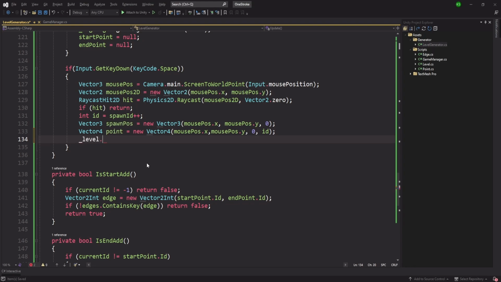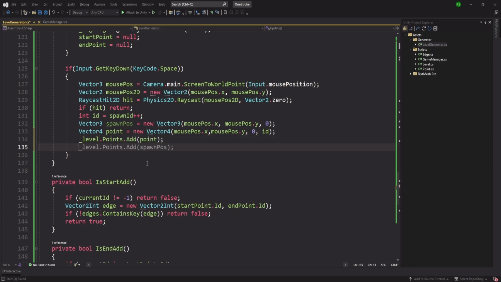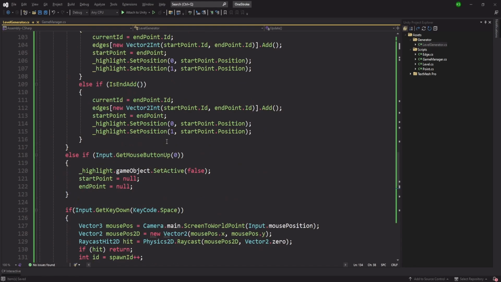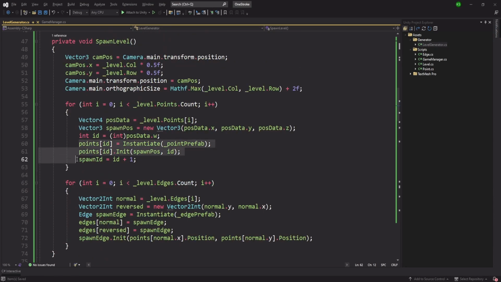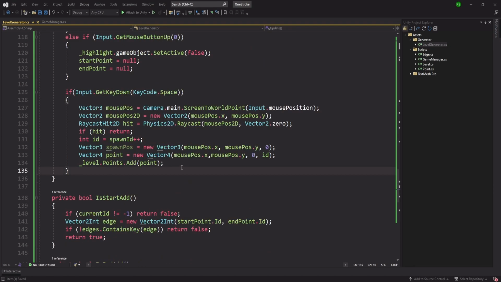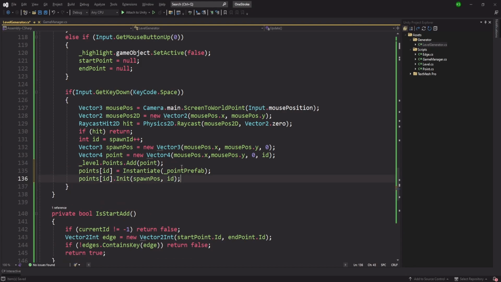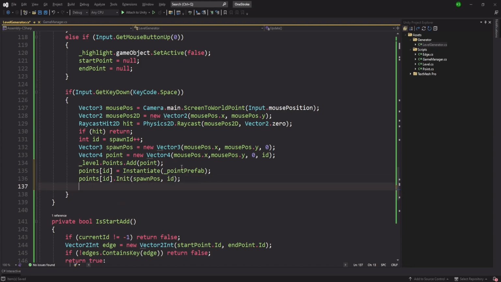And we need to initialize it. Let's first do level.points.Add our point, and our points of id is going to be spawnId, and we need to save our levels. So EditorUtility.SetDirty, and we are going to save our level.